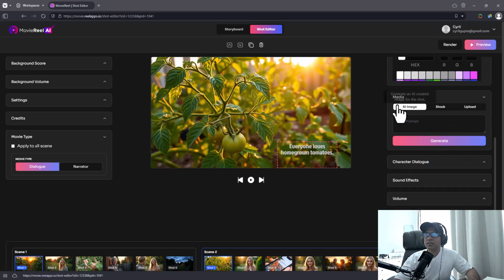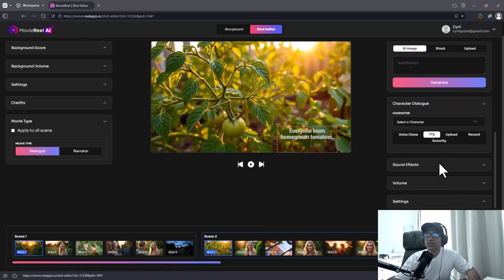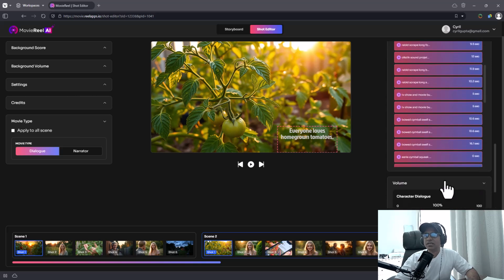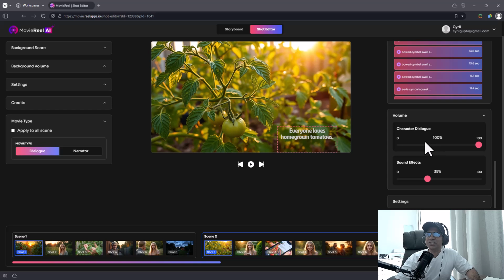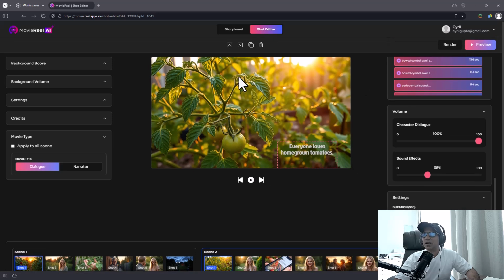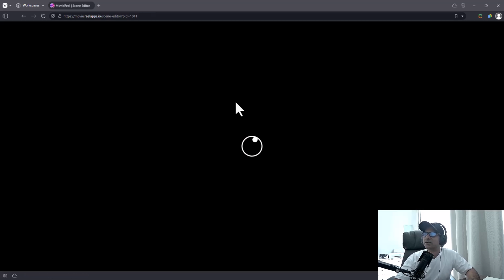Lots of other options like media. You can put in an image, and you can change character dialogues. You can put in sound effects. All right, now it's getting cool, right? Volume, you can change the volume of the character dialogue and also decide how long the scene should be. I'm going to leave all of that be. Also check out what these buttons are: layer back and layer front. So if you've got multiple layers, you can move them back and front. This is neat. I like it.